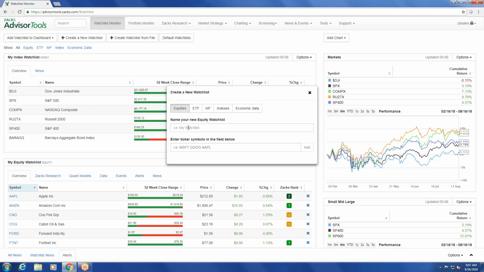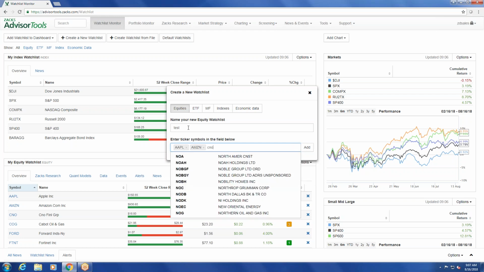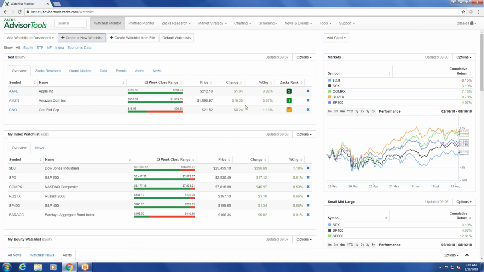We can stick with the equities tab here. You give it a name, and from here you can copy and paste up to 100 tickers into this field box here, or if you just want to type them in, they'll appear there. You can click Add, and that will immediately create your watch list there for you. So that's the first way to create that watch list.